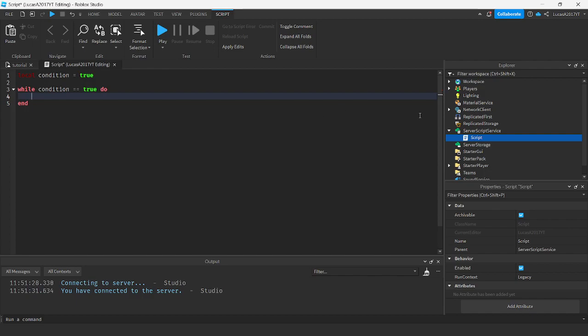So I'll show you what happened here. Condition, and then there's two equal signs. Two equal signs means it's not assigning a value, because over here it's assigning condition to be true. Over here, since there's two equal signs, it means if condition is true, then this will happen. When you type do at the end and press enter, it submits it, and when you press enter again, it goes on to the next line, and then it has this end. This end is the end of the loop.